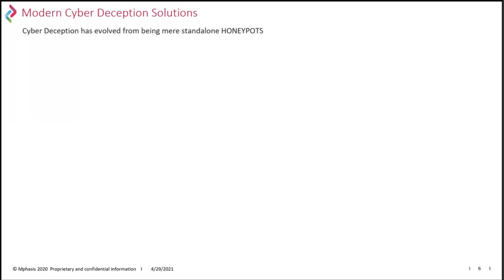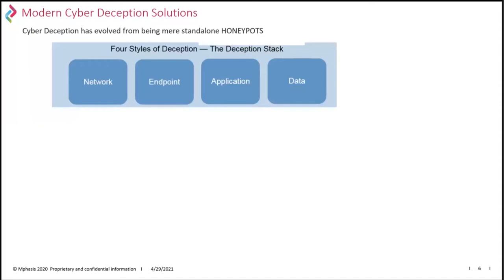But then those were not enterprise-ready solutions. They were high-maintenance solutions. They needed high technical expertise to manage them. And they ended up being mostly used for research purposes or even as threat intel gathering machines. Most organizations and enterprises stayed away from them. But the modern deception platforms have come light years ahead from there.